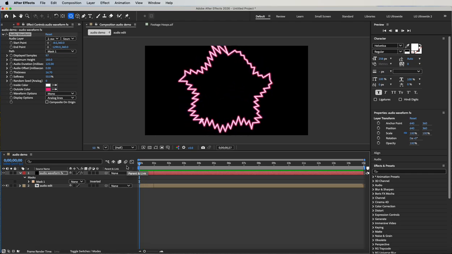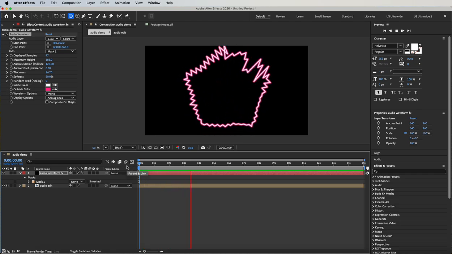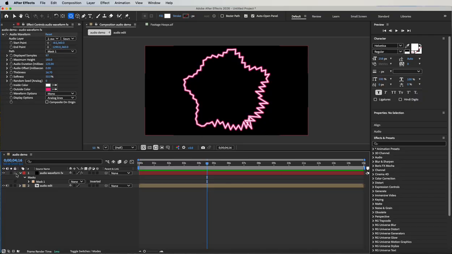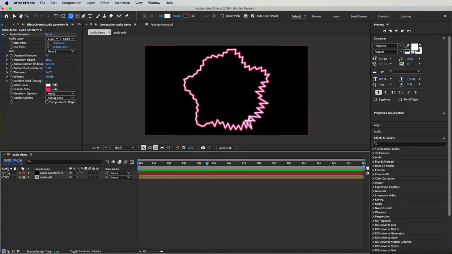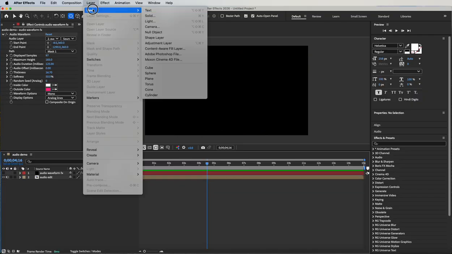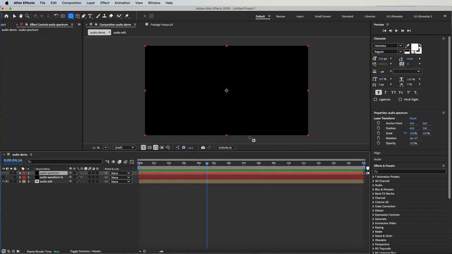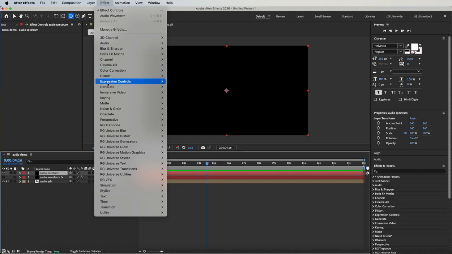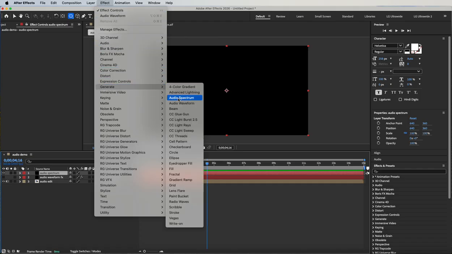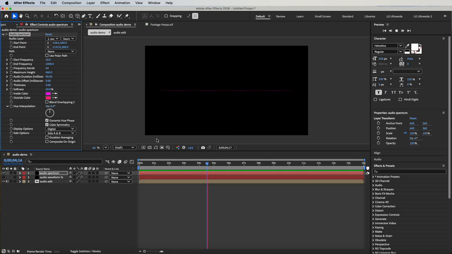Now the audio spectrum effect functions very much the same way. So I'll make another solid layer. This one I'll call audio spectrum. Same thing, a solid black layer, under Effect, Generate, Audio Spectrum this time. And we've got to hook it up to our audio, same as the other one, audio layer. We choose our audio layer.